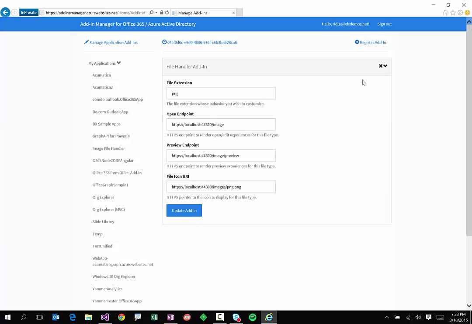For the one that I've registered, you'll see there's a set of properties that I'm going to fill in. First of all, I need to specify the file extension that this handler is relevant for. You can see in this case, I am saying that any PNG file will use this handler. The next thing is, what's the endpoint for opening the file? When the user clicks on the file in a library in SharePoint, or when it's an attachment in OWA, where are we going to post some information so that it can be displayed? That's an endpoint in my MVC web application.